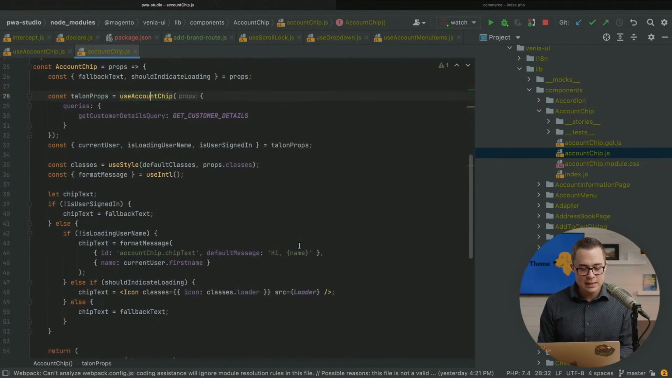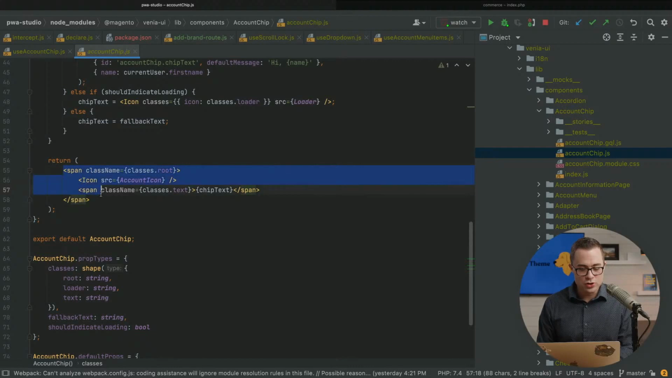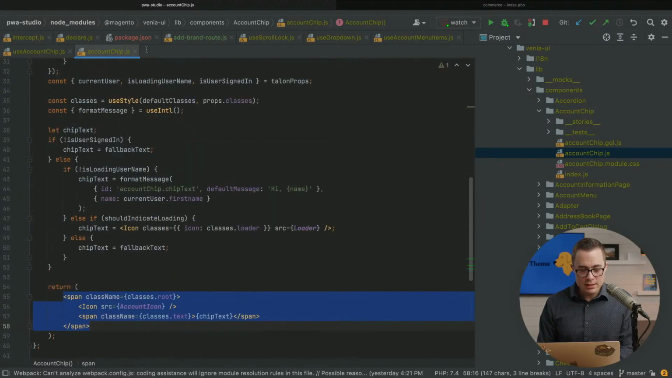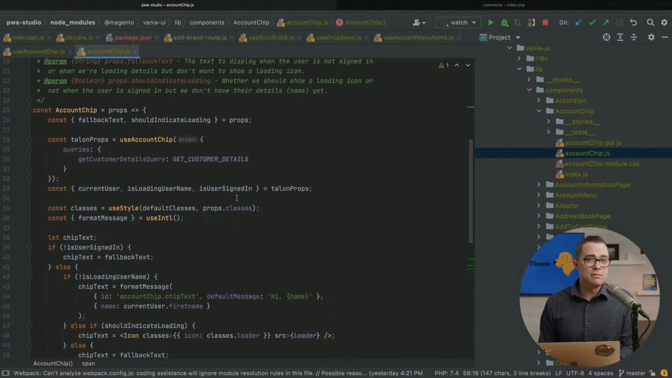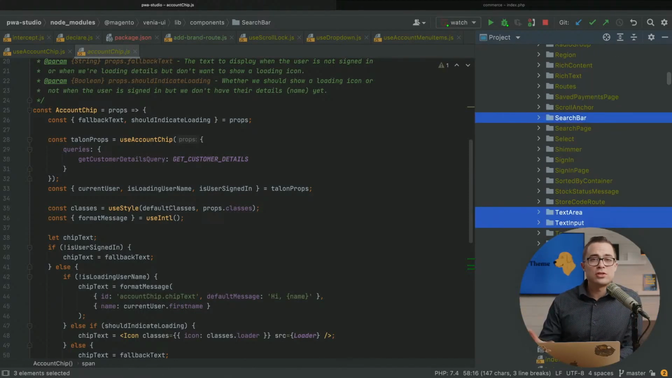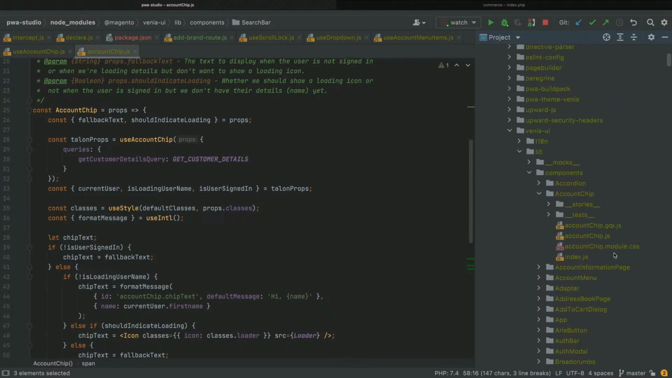So going back to this account chip component right here, I want to just point out the JSX at the bottom. And this is the way that the Venia theme is put together. A whole bunch of components that are like this. If we scroll down on the right side, we see this long list of folders, and we see things like search bar and text area, text input. Again, those aren't pages. It's not a sort of hierarchical structure that can be common in a lot of Magento applications. So that's the components.